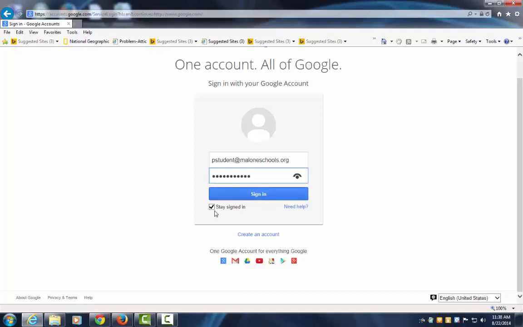Okay, now the other thing that I want to do here is, because this is not my home computer, this is a computer here at school, I'm going to uncheck the box that says stay signed in. Okay, and now when I click sign in, you're going to see why you're all using the same password to log in the first time.